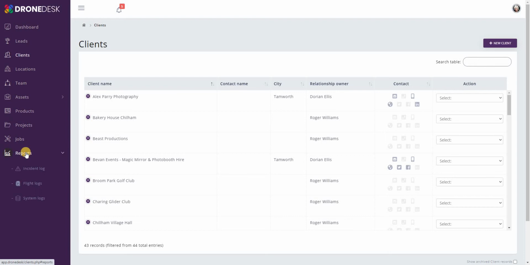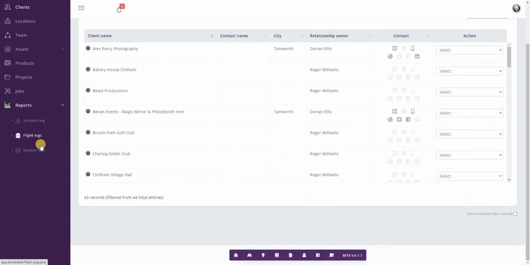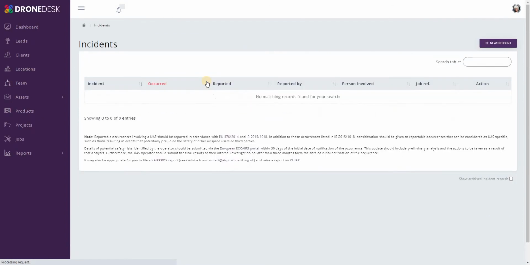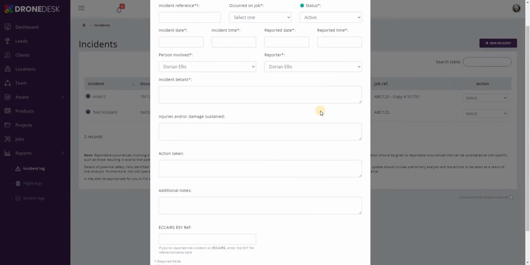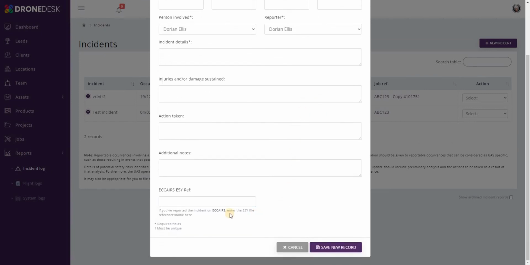And then just to cover reports, so you have incident logs, flight logs, and system logs. You can raise an incident report if something happened during your mission. And there's some guidance in here as to what you need to record, as well as links to ECAs that will allow you to record the incident officially.